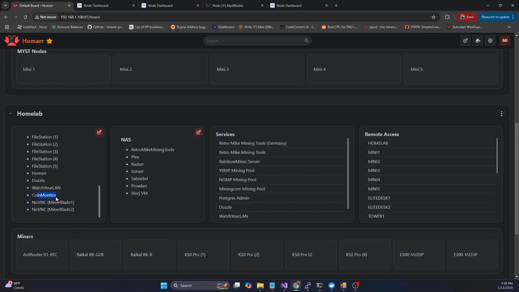Coin Monitor. This is a custom app that I built for my YouTube members that is posted in the members only section of my Discord. It will scrub the internet from various sources, and anytime a new mineable coin is launched and listed, it will post a message to that Discord channel. So that is actually running from this HomeLab server.